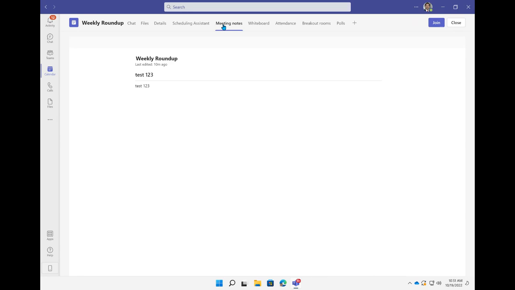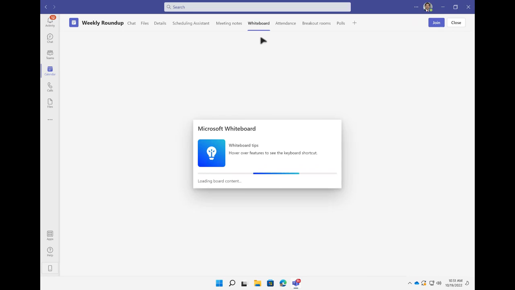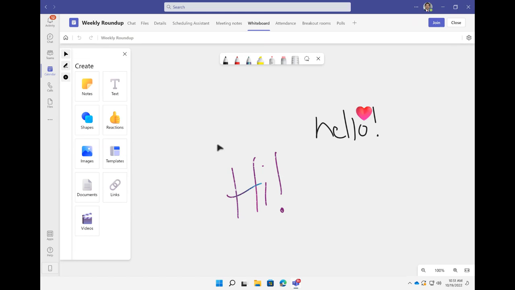Here's those meeting notes that we typed up as the session was going along. Even our whiteboard that we all interacted with together. This is something that you can also make changes to or just view outside of the meeting. Same thing for those meeting notes.